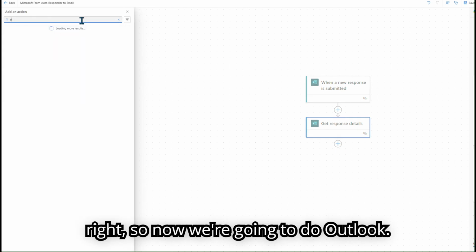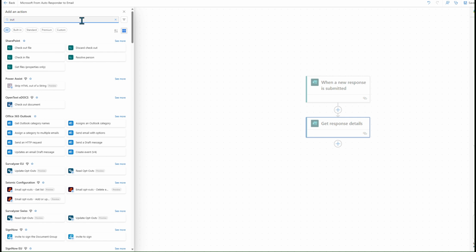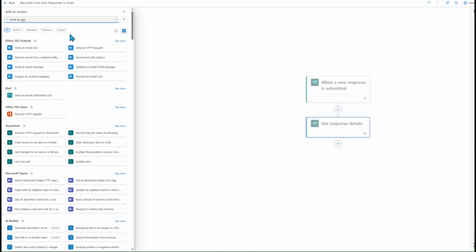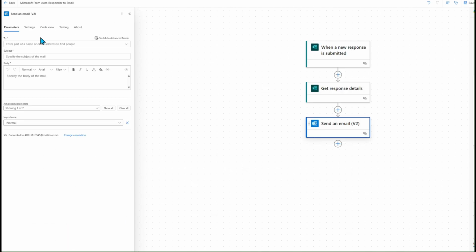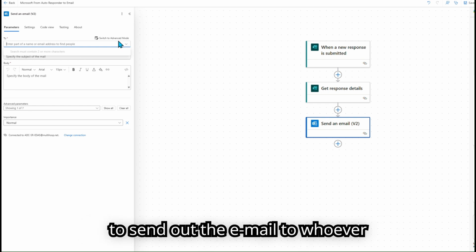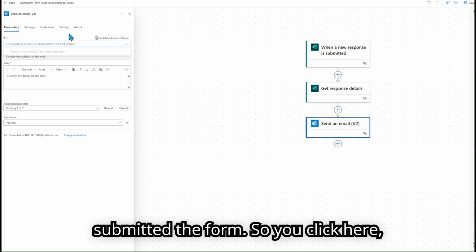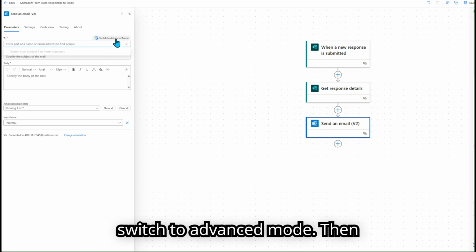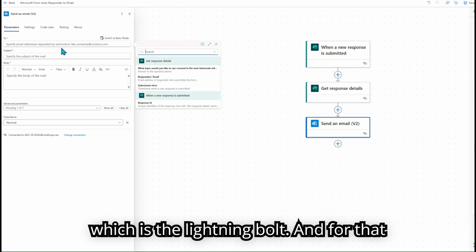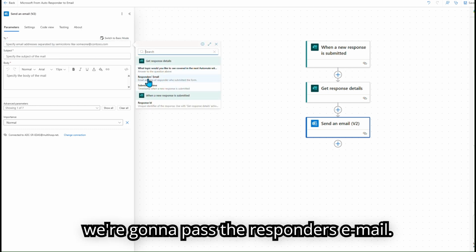All right, so now we're going to do Outlook. We're going to do send an email. We're going to want to send out the email to whoever submitted the form. So you click here, switch to advanced mode. Then you can click the dynamic content, which is the lightning bulb, and for that, we're going to pass the responder's email.